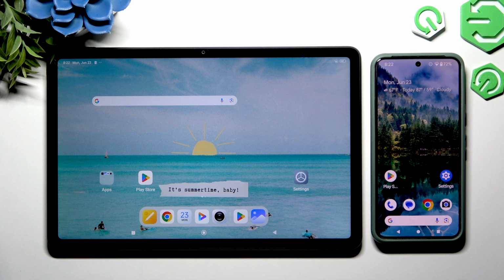Today I would like to show you how you can transfer files from a REDMI Pad 2 to an Android device.